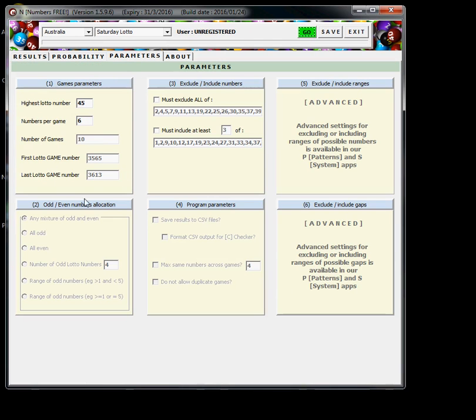These are fixed, and I'll explain these, but simply saying we want 10 lines or 10 games for each ticket it generates, and what is the first and the last game numbers. Now the allocation of odd and even numbers, the program parameters for output, the advanced settings, all of those parameters are set within the patterns application and not here in the numbers application.